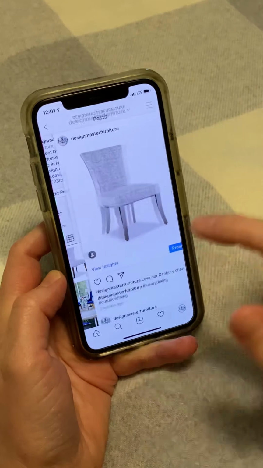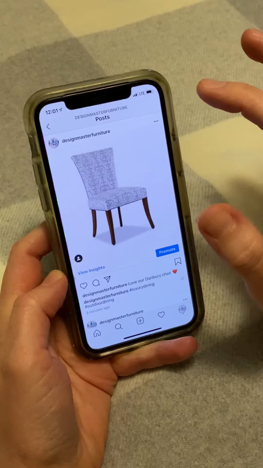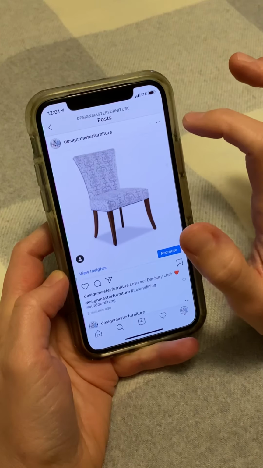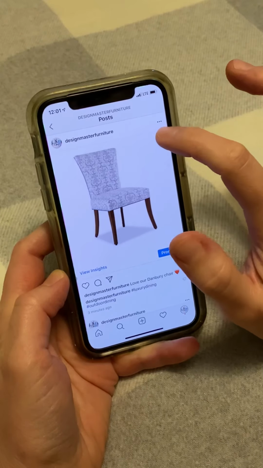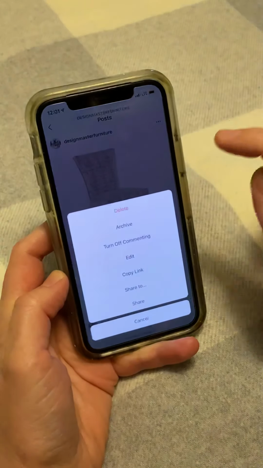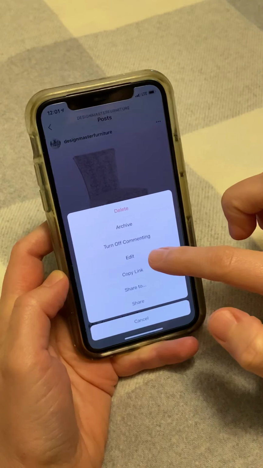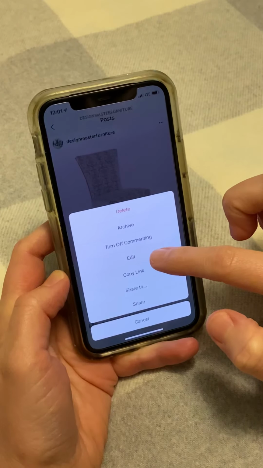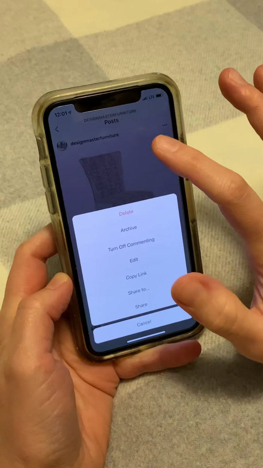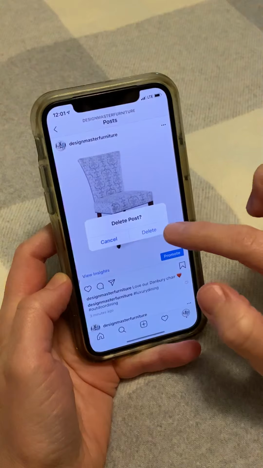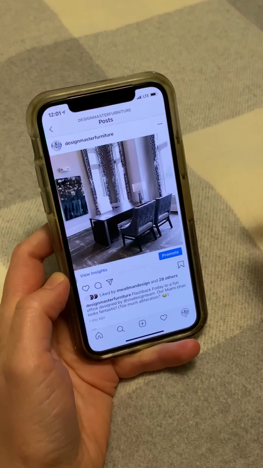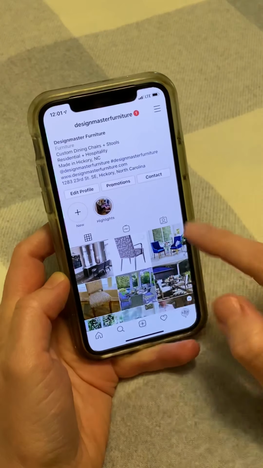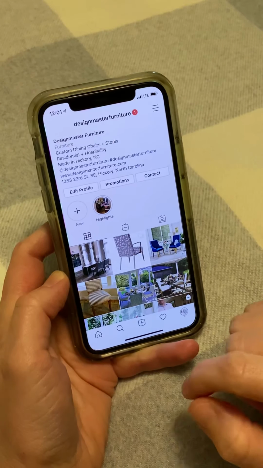Now, if you ever do make a post and you realize you don't like it, then you can always hit the 3 ellipses buttons up here. And you can either delete it or edit it. Edit it will allow you to adjust the text. Deleting it will totally take it off. So let's see, we can delete this right now just so you see what it looks like. And then if you go back to your feed, it's as though it wasn't there at all.